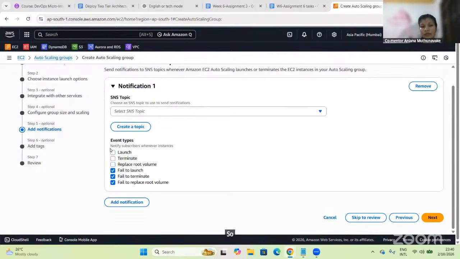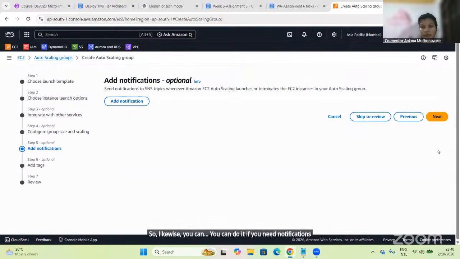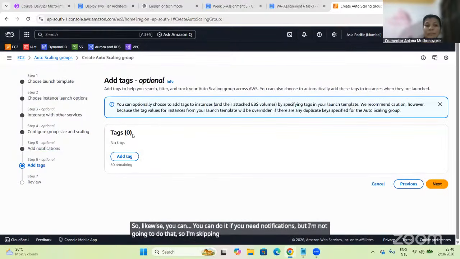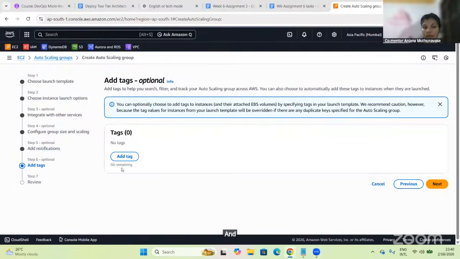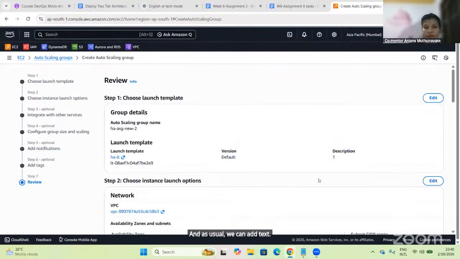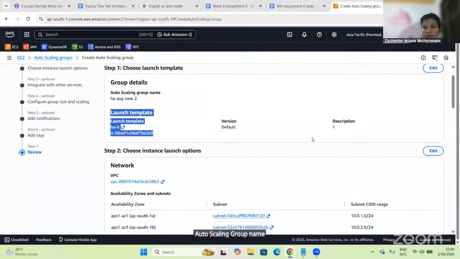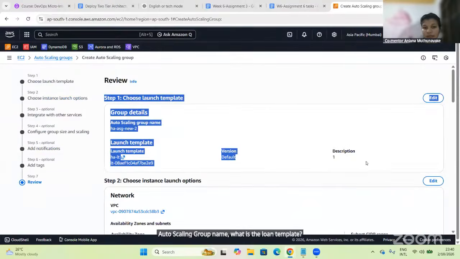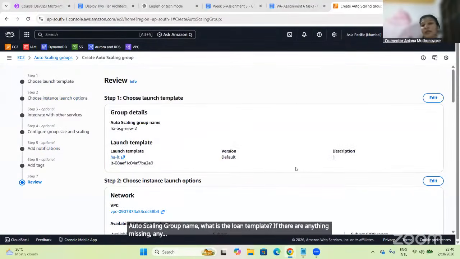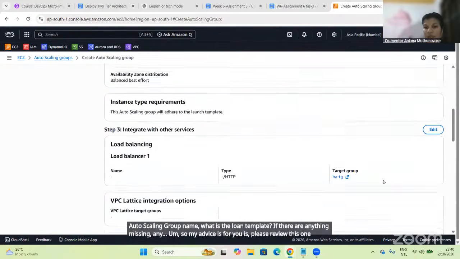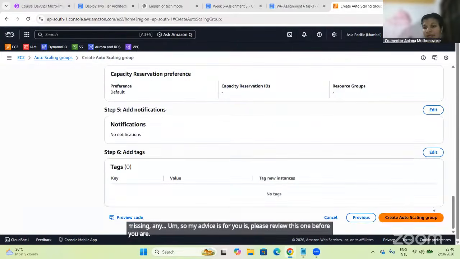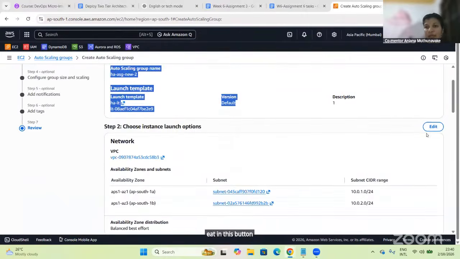So likewise, you can do it if you need notifications, but I'm not going to do that, so I'm skipping it. And as usual, we can add tags. I'm not doing it also, and you can review what you have added here. Auto scaling group name, what is the launch template, if there is anything missing. My advice is, please review this before you hit this button, because you can edit it from here.